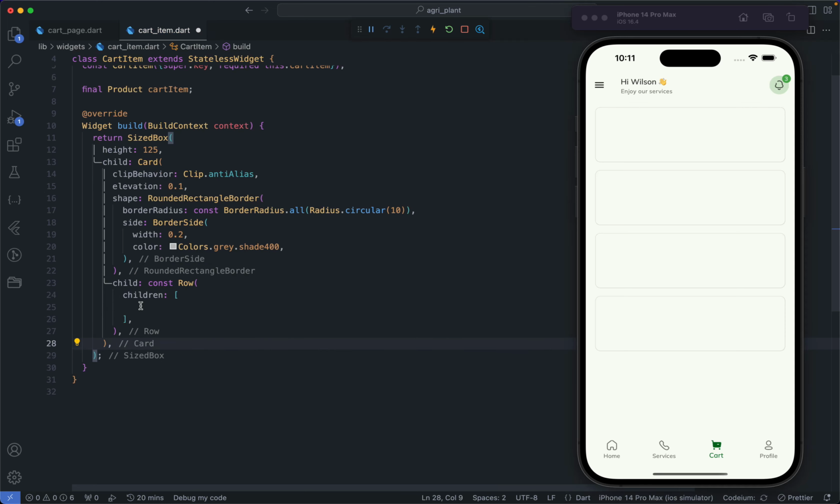Now the first child of this row is going to be the image of the product, right? And then the rest will be other information. So let's have our image in a container, and the reason I'm going to use container is because I'm going to give it some border radius, which you can do by wrapping the image widget in a ClipRRect, but I prefer using the container approach as we've used in the previous video.